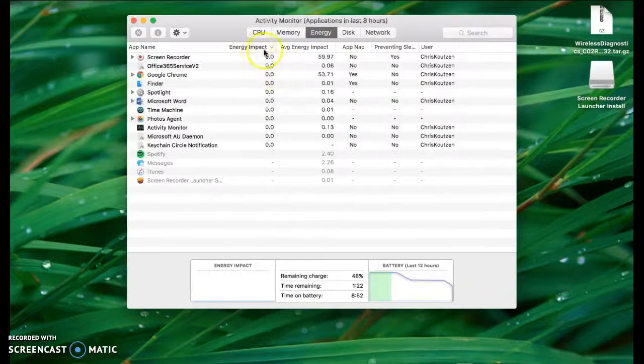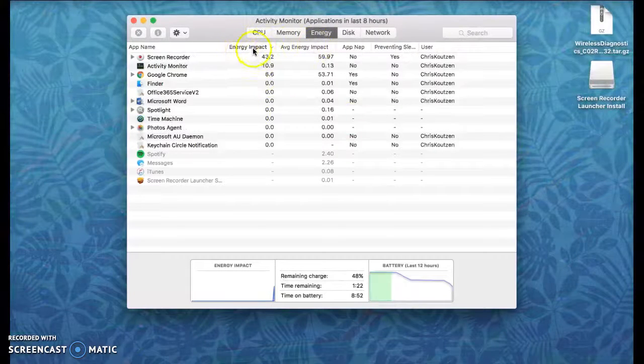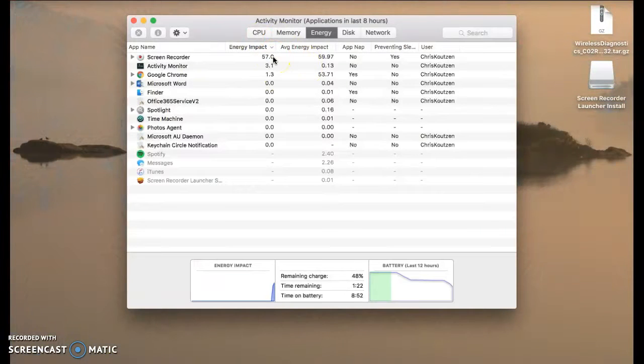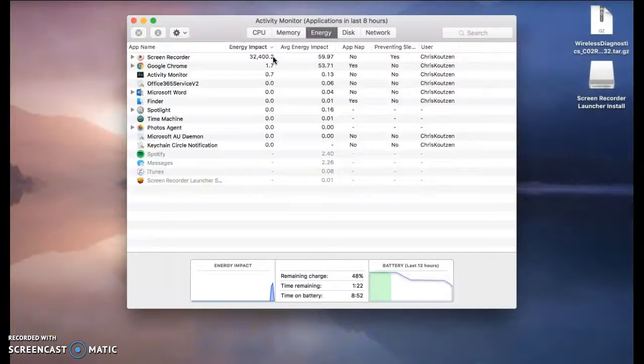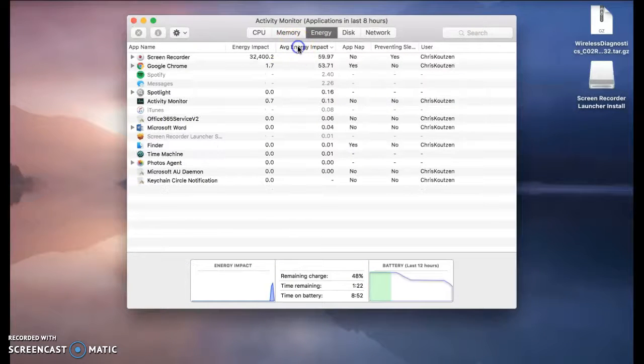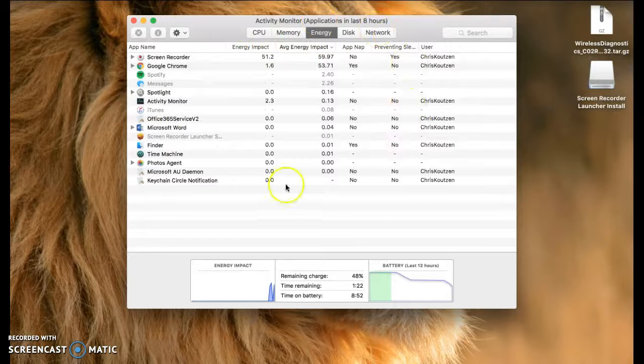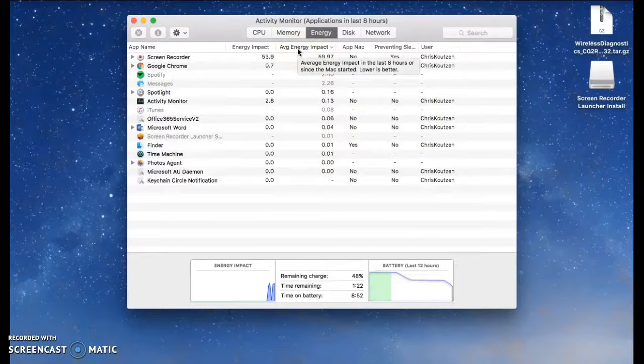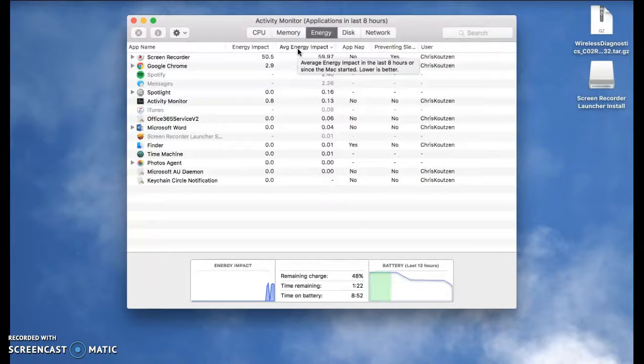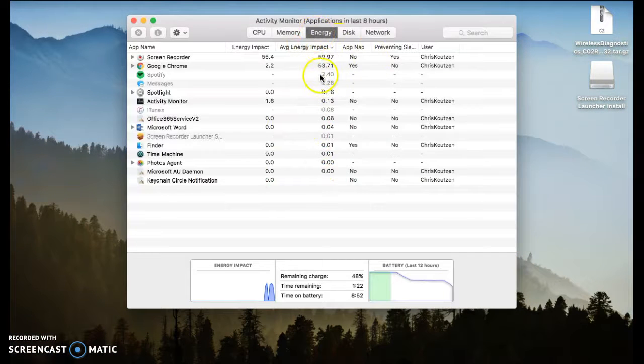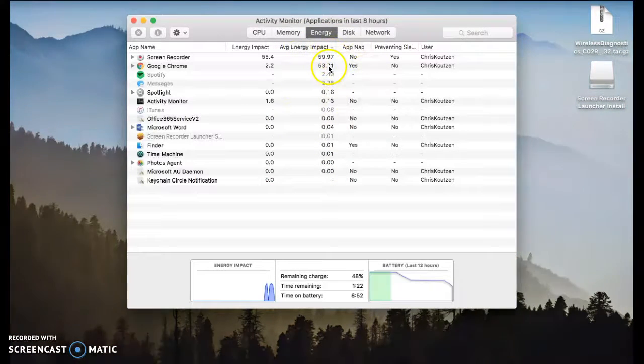This can also tell you how much energy everything is using on the computer. So right now, as you can see, the screen recorder is taking up most of the energy on the computer because that's something that's requiring video and something that the CPU really has to think and apply itself to. But if you want to look at the average, you can click here on this average energy impact, and this will tell you what the energy impact was in the last 8 hours. And as you can see, the screen recorder is taking up most of that energy, with Google Chrome a close second.